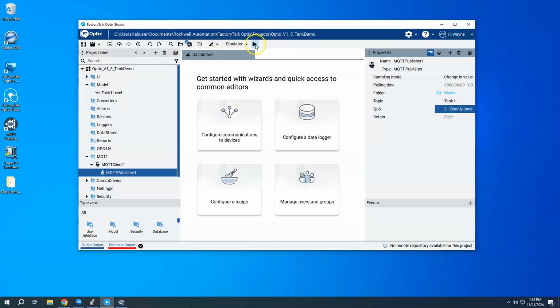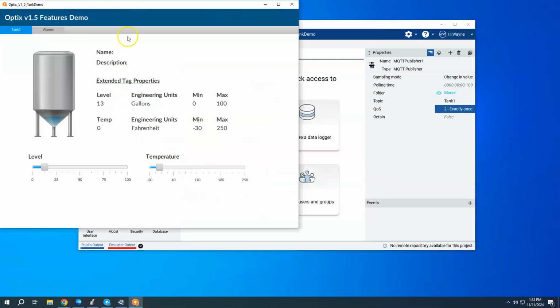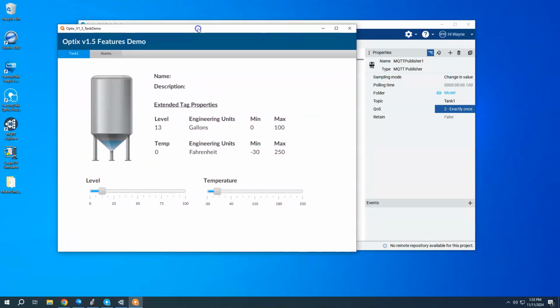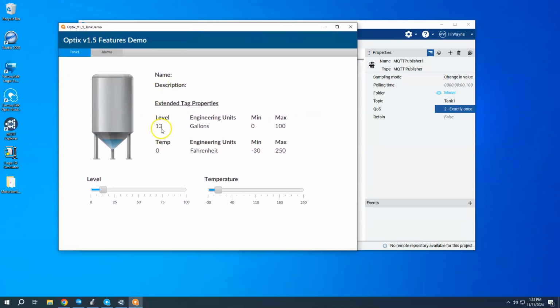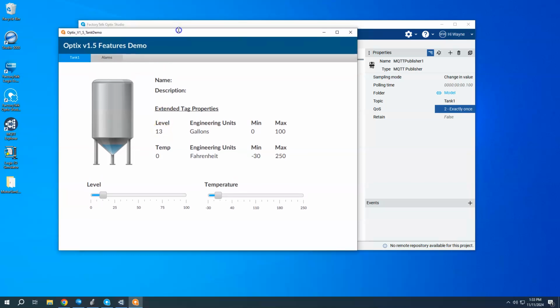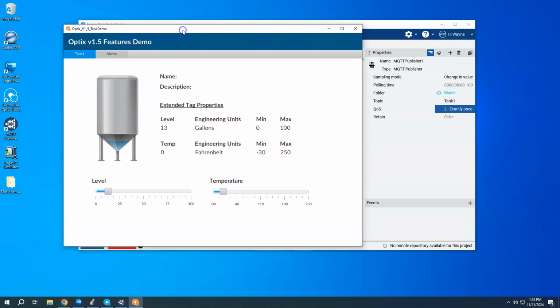I'm going to go ahead and start my emulator. And that will now bring up my demo application that I was using previously. You can see that my level is set to 13. Right? And there's nothing really to see at the moment.